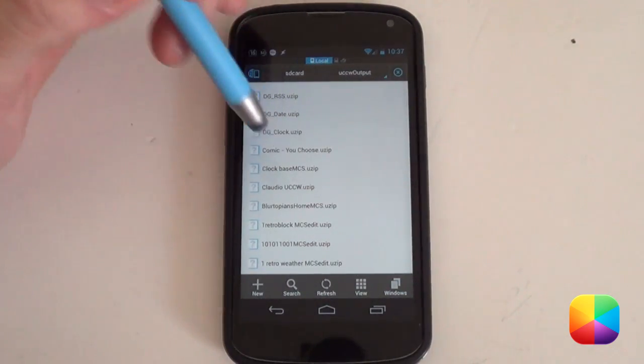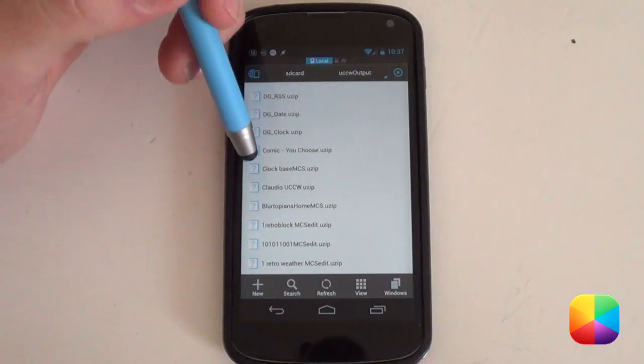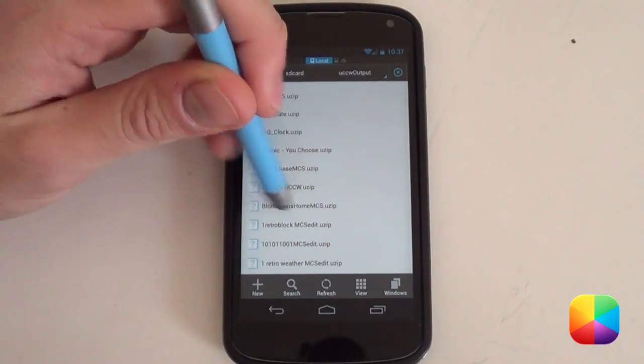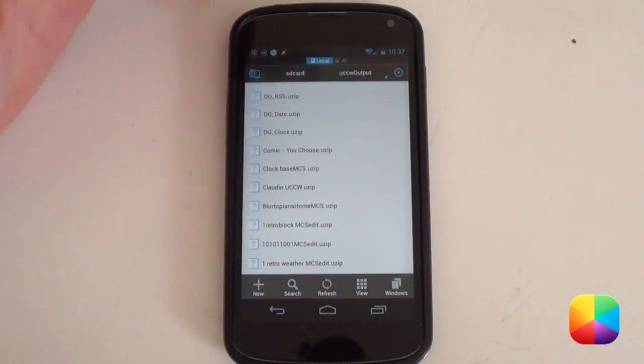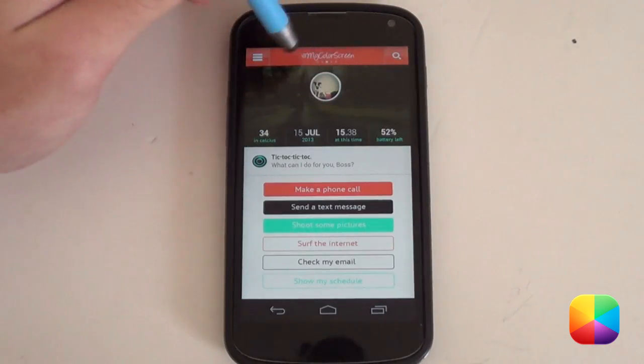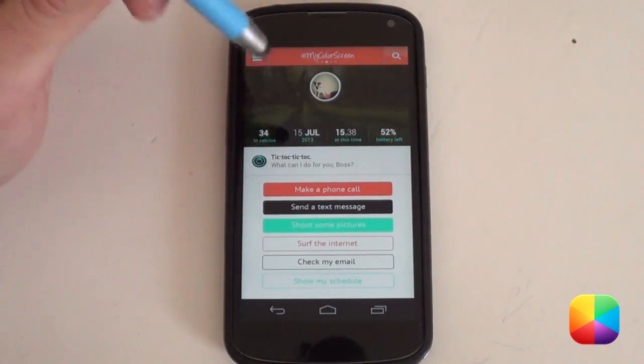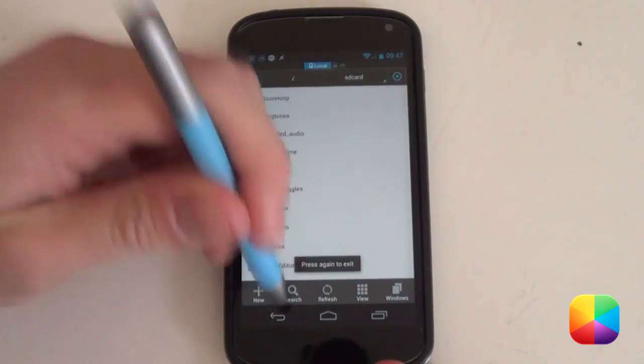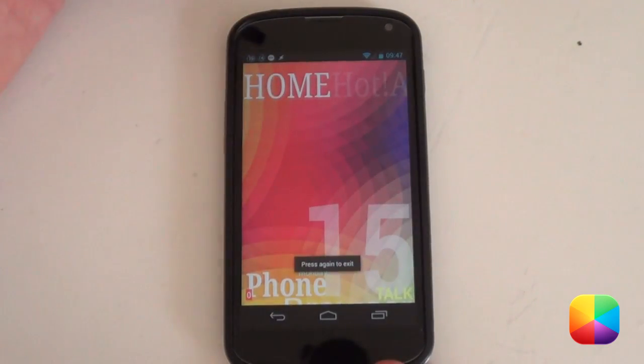Almost forgot, another one that you want to copy onto your phone, which will also be included in one of the links below, is the Blurtopians Home MCS UZip. They'll be needed for this little setup here with the text and the icon, so just remember that. Great, so as long as you got all those folders copied into the correct places, and you got all the wallpapers onto your phone, then we can begin with customizing SS Launcher.